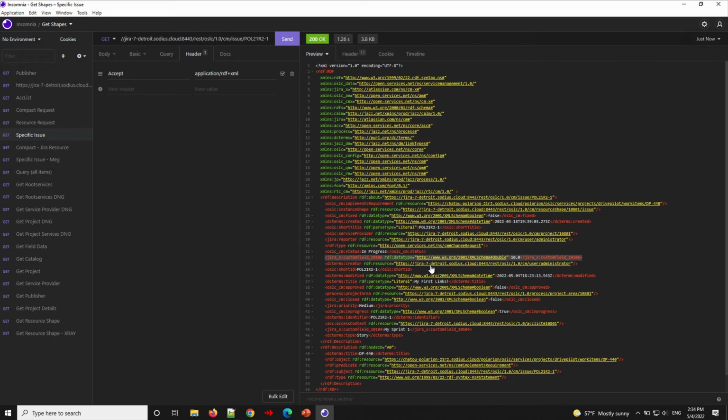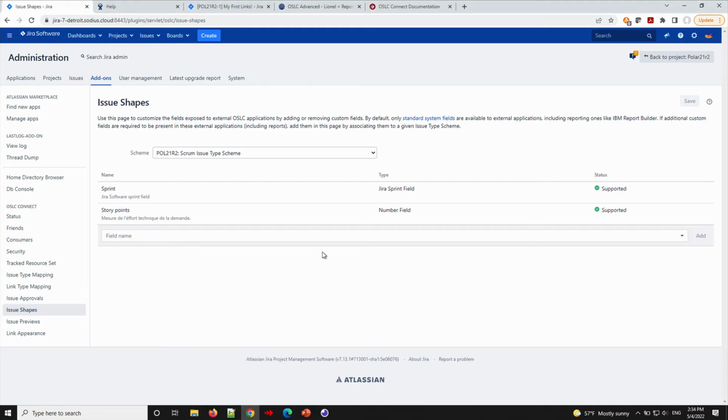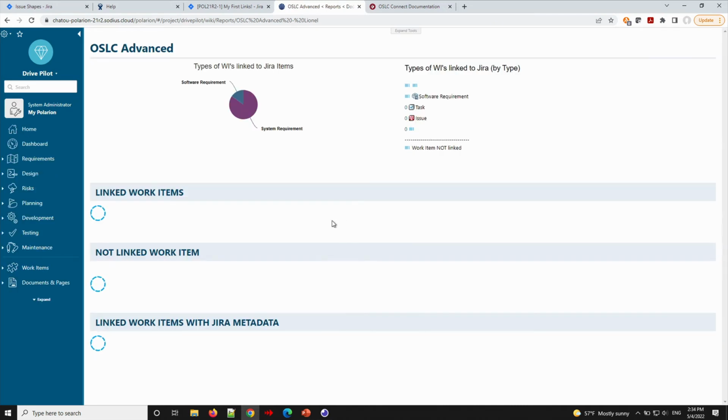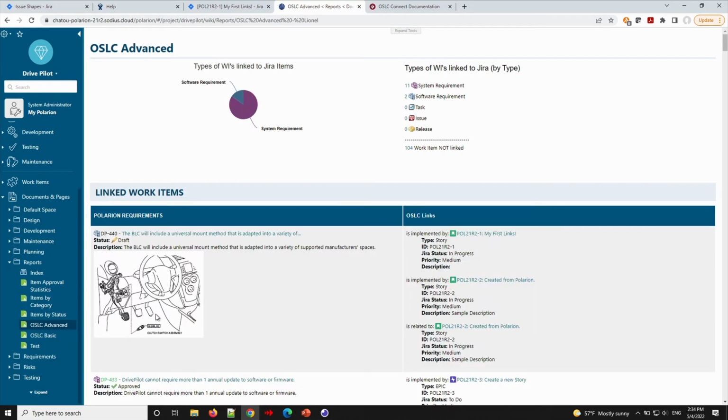Now, the nice thing about tools like Polarion that are OSLC tools is that they can take advantage of this information. And they often do in things like reporting. So if we go to a report within Polarion, let's just go ahead and refresh this report real quick here. This is showing a report of Polarion artifacts along with Jira artifacts. And what you should be able to see here is that not only do I have the Polarion details, but I also have the Jira details in here as well. So you see things like type, ID, the Jira status, the priority, the description information.